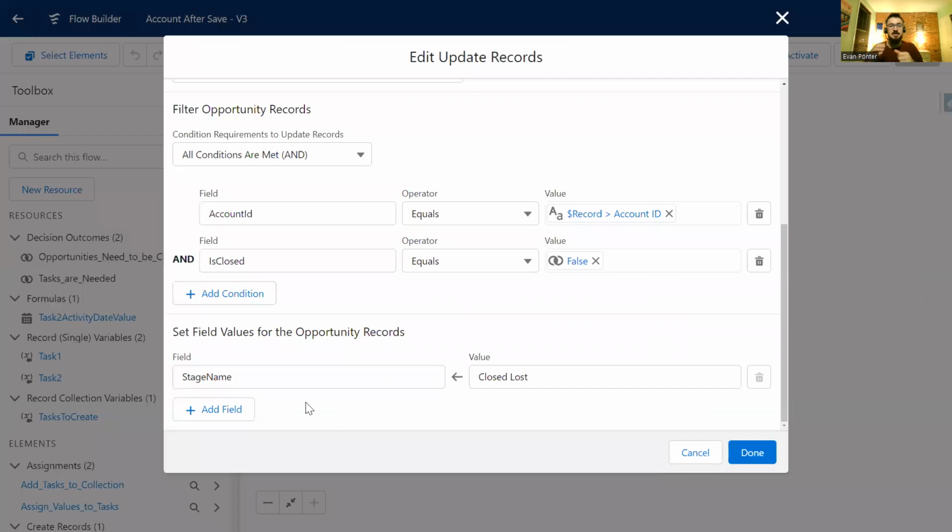Next thing that's happening is it's going to loop through all of those results and apply this assignment. It's going to set stage name equal to closed lost for all of the results found in that query. It's going to add all those records to a new collection to prepare it to be committed to the database. And then finally, it applies that DML update action for all of those records.